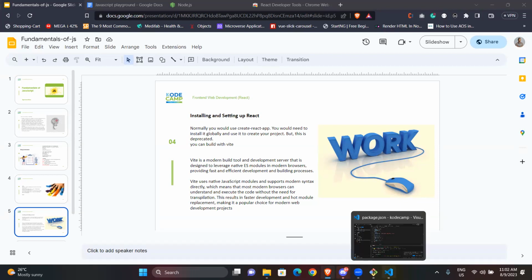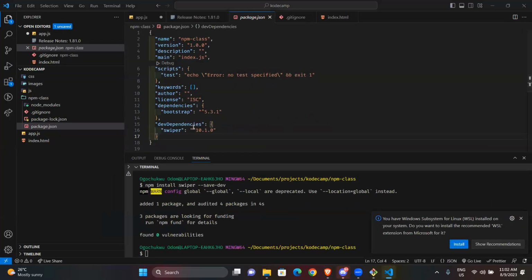Okay, so I was trying to explain that Swiper is a package. You use it for sliders, carousels, and stuff. Eventually we'll get to use it. What I was saying is that there are some packages that you only need when you are developing. You only need them when you're developing.